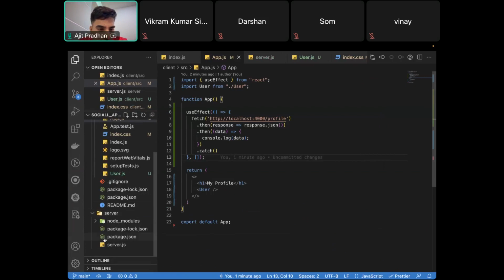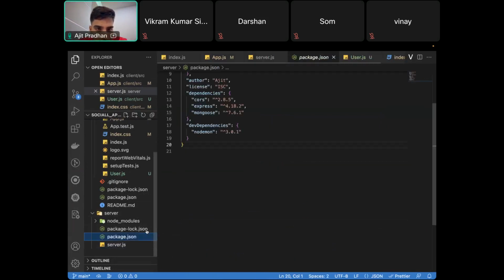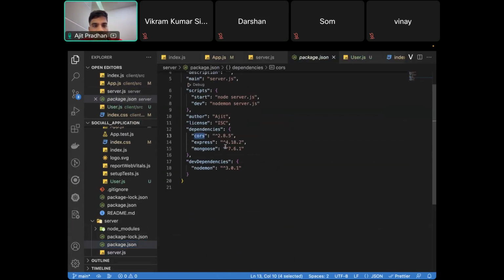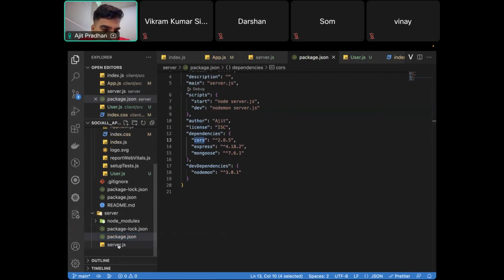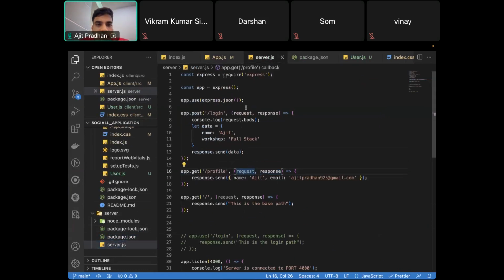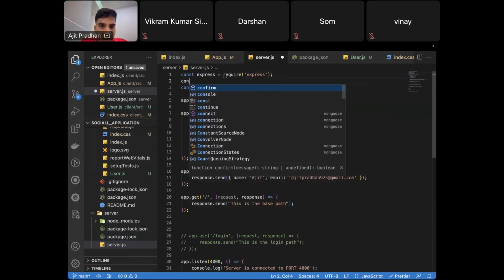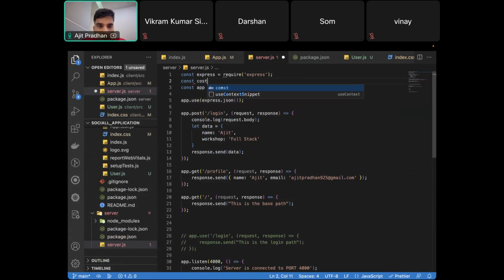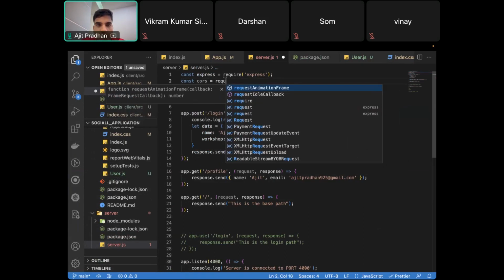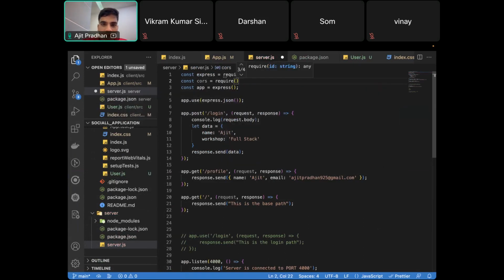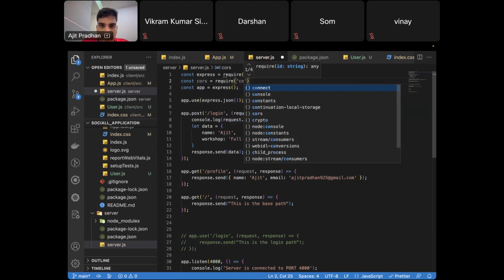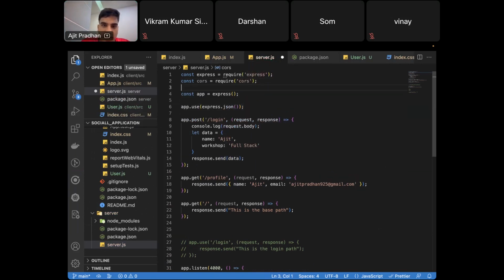This one is installed. If I go here, you can see express and the cors. Now I will go to the server.js and I have to import it, correct? To make it work, like how we have done for express, I will just import it, require cors. So what this does is import cors from this node_modules directory.